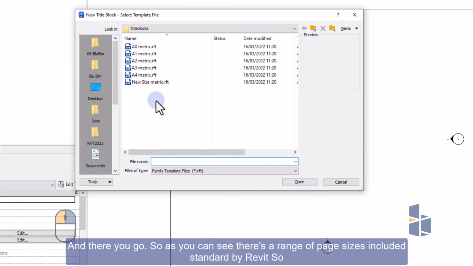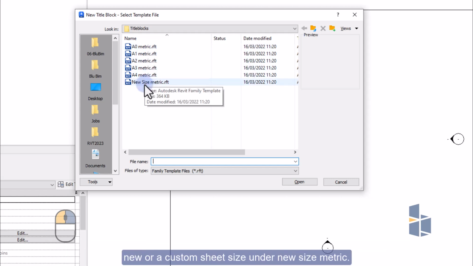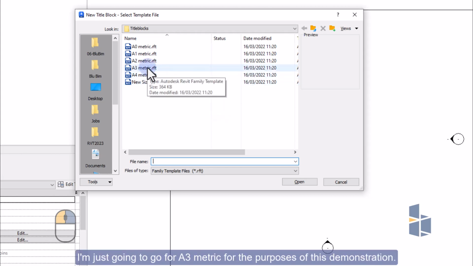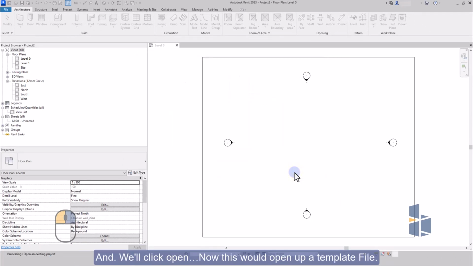So as you can see, there's a range of page sizes included standard by Revit. So you have A0 metric down to A4, and you also have an option to create a new or custom sheet size under new size metric. I'm just going to go for A3 metric for the purposes of this demonstration, and we'll click open.